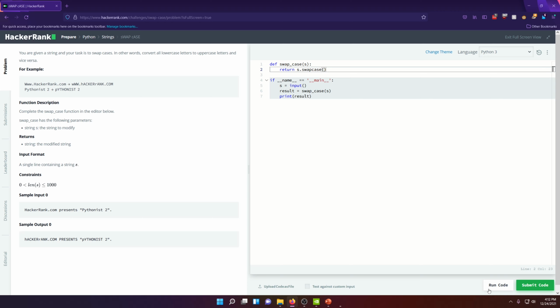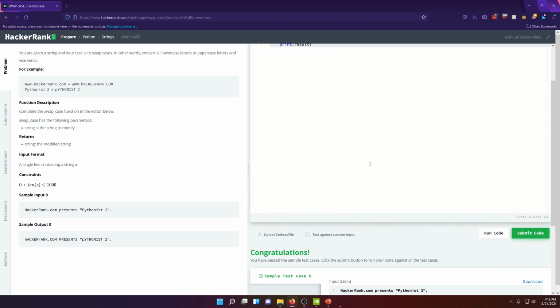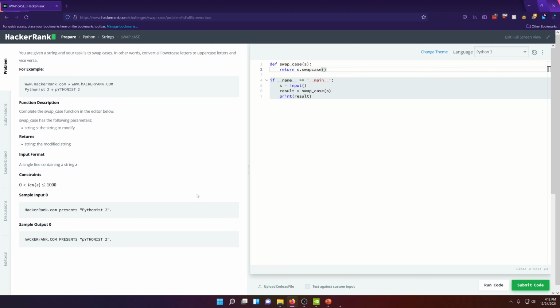So let's run the code. Look at that. Easy peasy, nothing to it. So you'll find that there's a lot of library functions that can do exactly what you wanted to do. I also forgot to do the constraint, so let's go ahead and finish that first, just in case they check for the constraint, right?